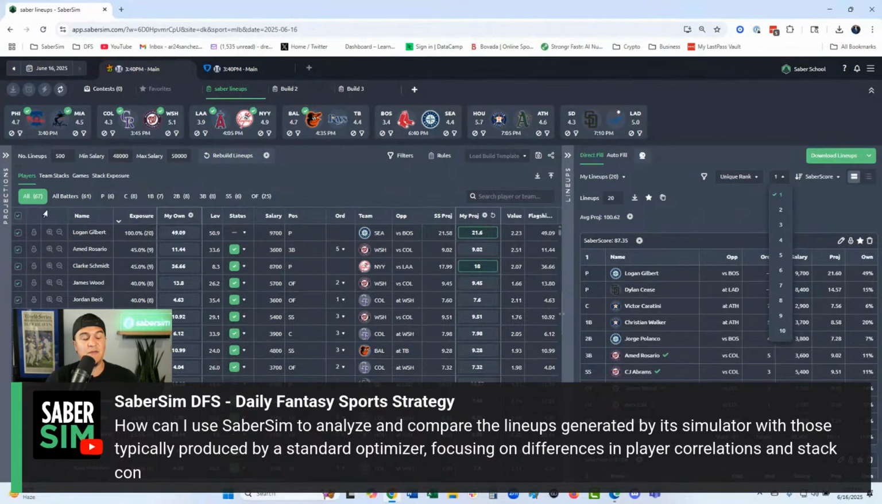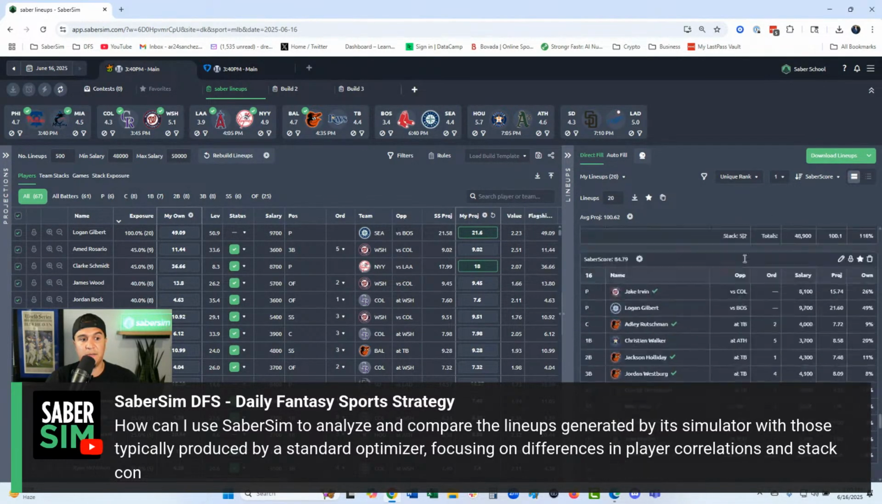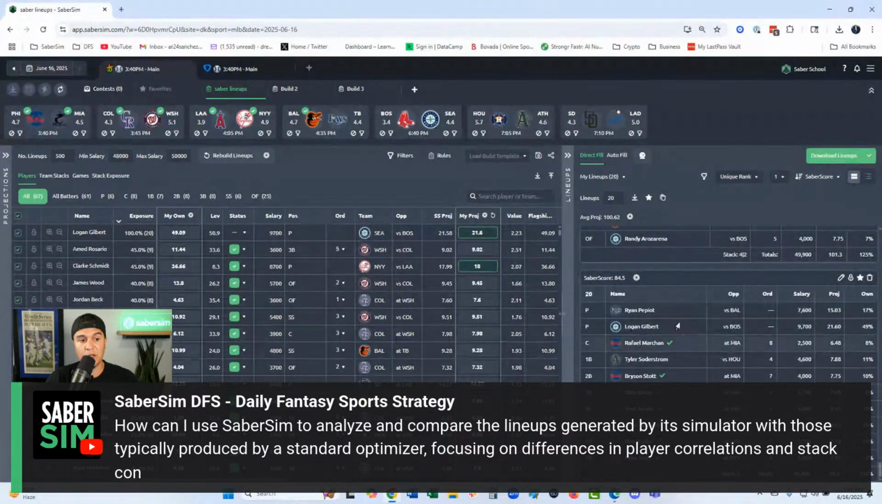And if you do move the columns around, the builder should remember that next time it builds lineups for you. Then from there, using SaberScore, you've got to be aware of how far down in your pool you're going. So I like to scroll down and make sure my pool number isn't getting too far down. I don't like to go more than halfway down my pool.